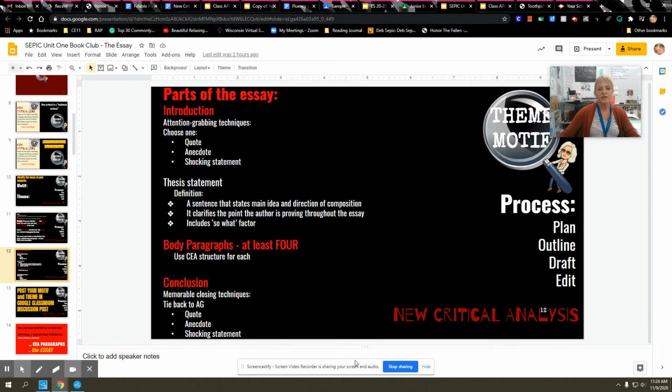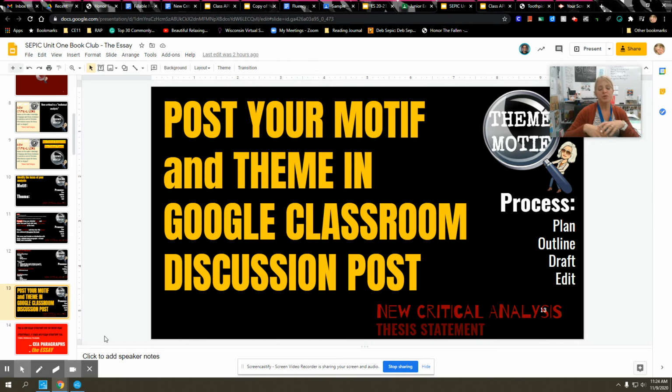This is the structure of your essay. You'll have an introduction that's going to have an attention-grabbing technique. You have 3 choices: a quote, an anecdote, or a shocking statement. You'll have a well-written thesis statement. You'll have at least 4 body paragraphs, and then you'll have your conclusion. So take some time right now to pause this film and go into Google Classroom, see what motifs and themes have already been taken, and choose your motif and theme for your book.